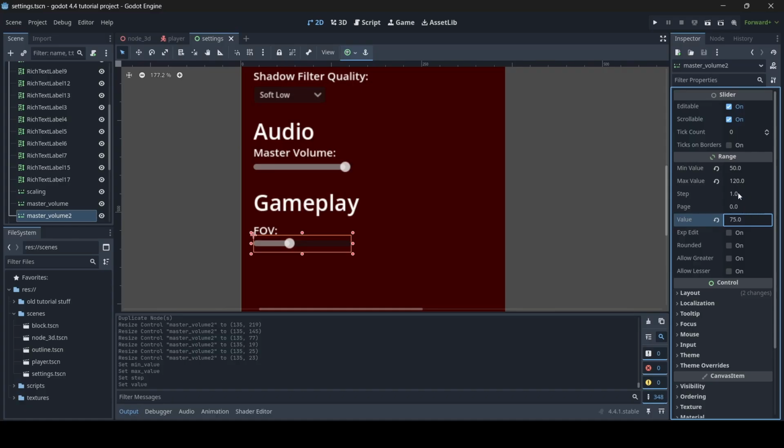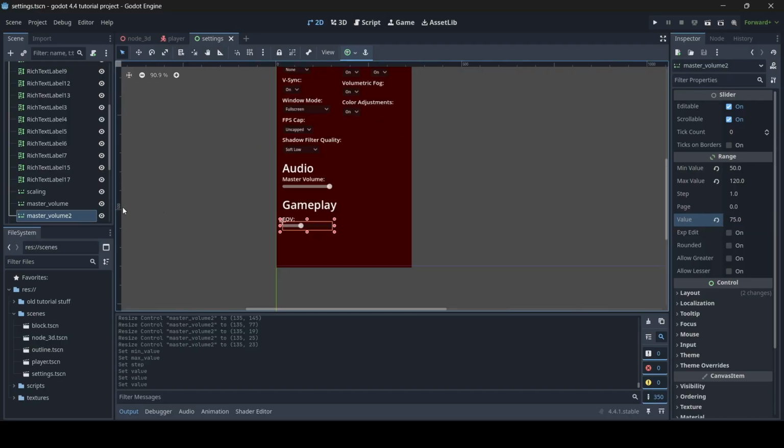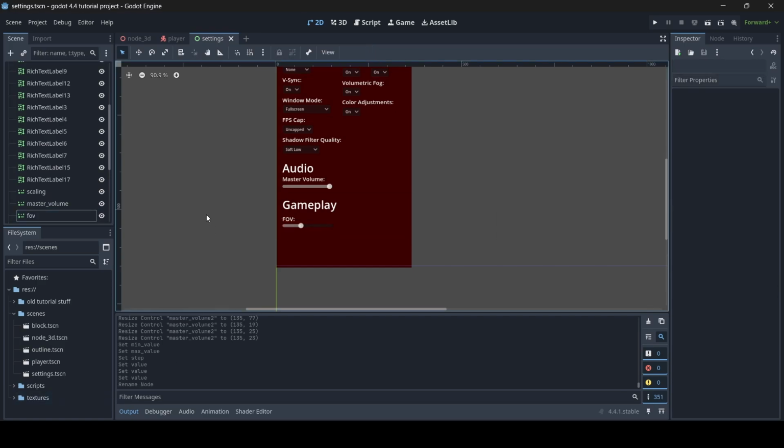So yeah, since we have the step value set to 1 now, when I change the value of the slider here, as you can see, it changes by 1. So I'm using my mouse right now to just drag down the value. As you can see, it changes by 1.0 because of what we have the step value set to. So yeah. And then of course, I am going to rename this to FOV, just like that.